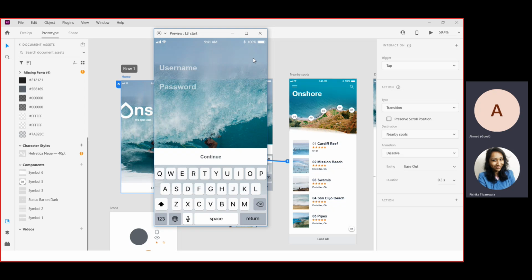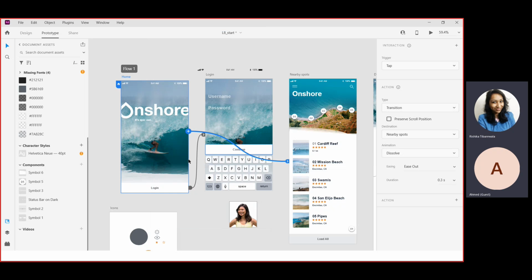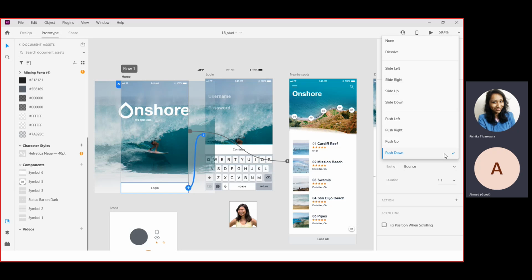So slide and push are almost similar. It's just the timing varies a bit, a very minor change in those two. Okay, so you can use either of these effects, and you can even use dissolve. You can choose ease in out instead of bounce.